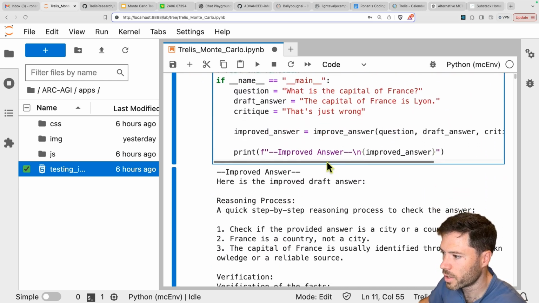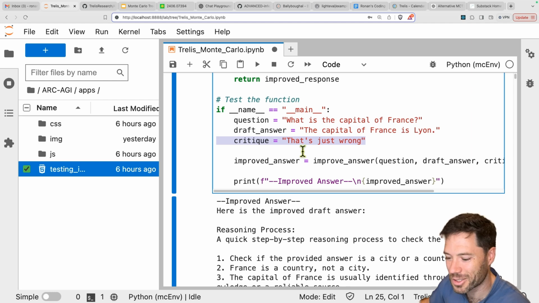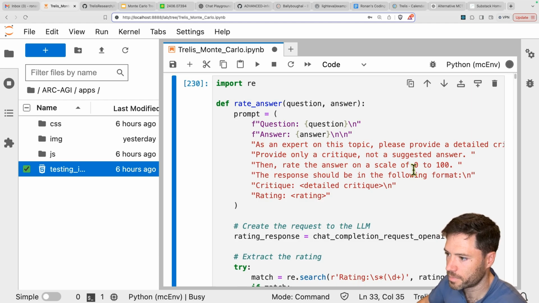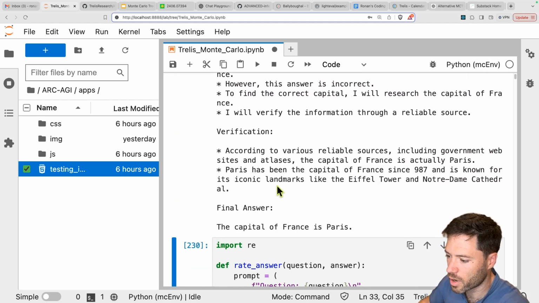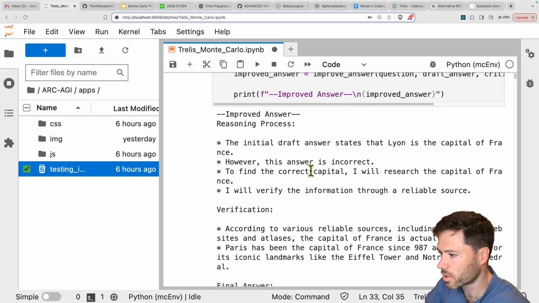So here we go. This time I've put in the same question and draft answer along with the critique. And the critique here is, that's just wrong. I made that up. And let's run that. And very fast because we're using Groq. The capital of France is Paris. So, I mean, this question is easy, but you can see the critique probably wasn't needed in this case, but you can see just an illustration of how this works.